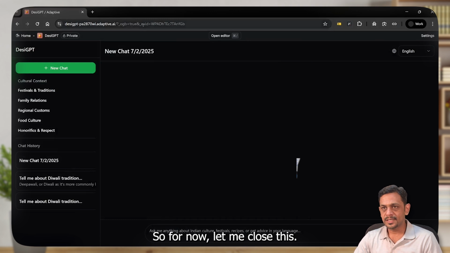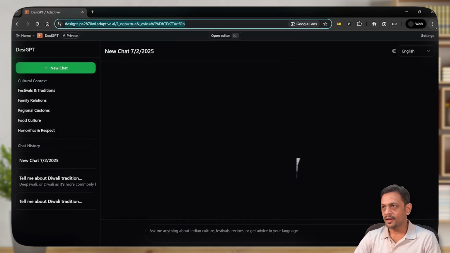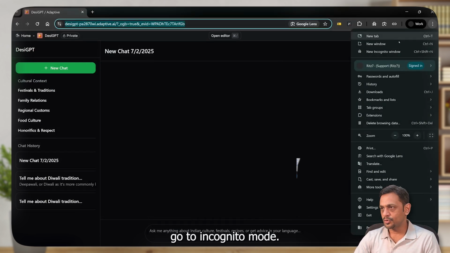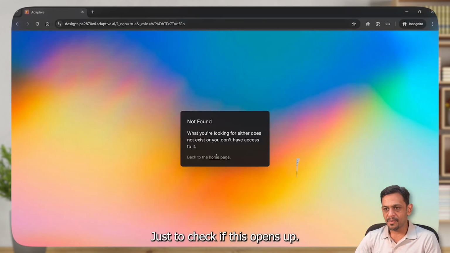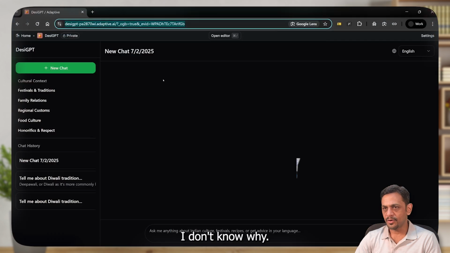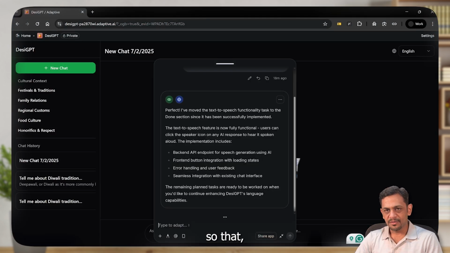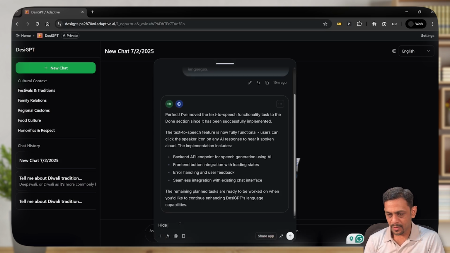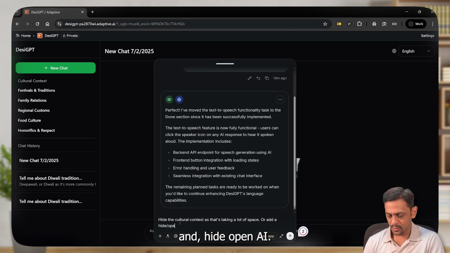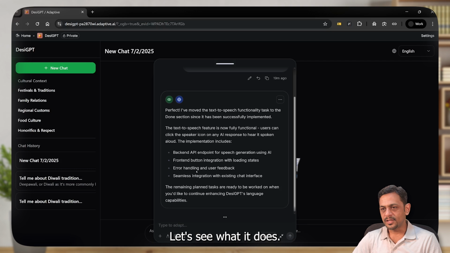So for now, let me close this, take this particular link, and let me go to incognito mode just to check if this opens up. Okay, this doesn't open up. I don't know why. So I'll just do one small change so that we can see how the changes happen. Hide the cultural context, as it's speaking a lot of car, and hide open icon. Let's see what it does.